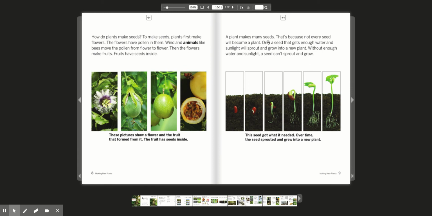A plant makes many seeds. That's because not every seed will become a plant. Only a seed that gets enough water and sunlight will sprout and grow into a new plant. Without enough water and sunlight, a seed can't sprout and grow. So I want you to keep that in mind when you need to answer some of the questions on the slides. This seed got what it needed. Over time, the seed sprouted and grew into a new plant.